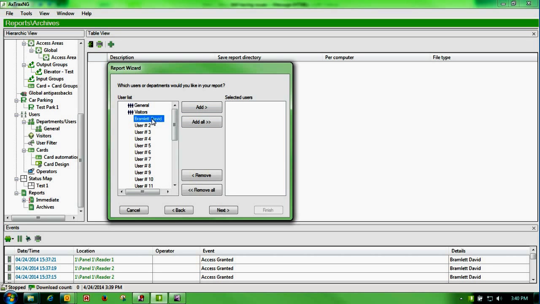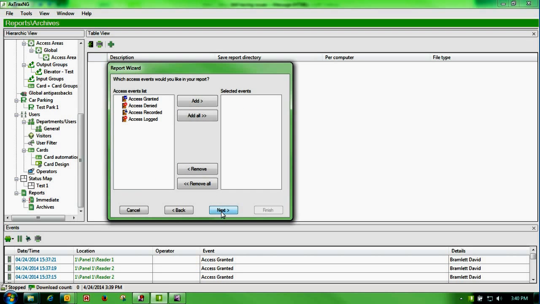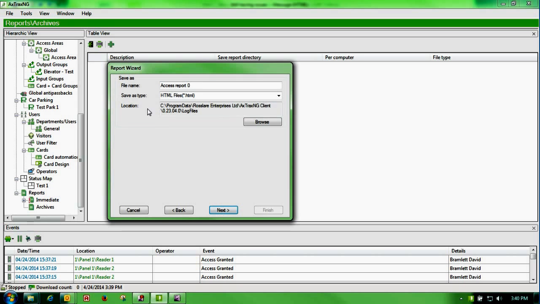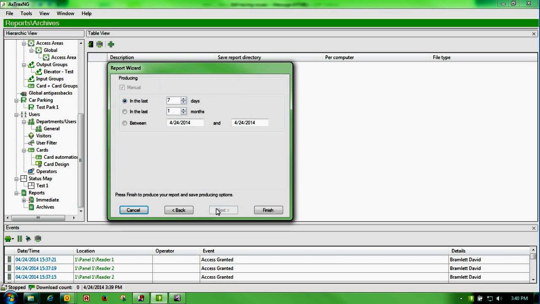and to monitor it, in this case, since I'm the only one that swiped on this one, we'll choose David. I only want to see access granted. I can name the report anything I want it to. I can send it out in 3 different formats, and I can save it to wherever I want to. I hit my next, and I want to know in the last X amount of days, in the last X amount of months, or a specific range, which most people do use.